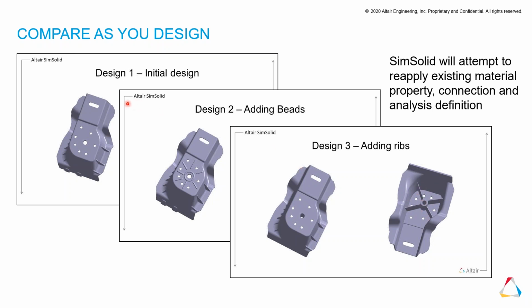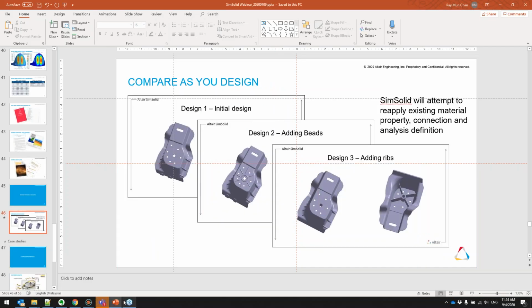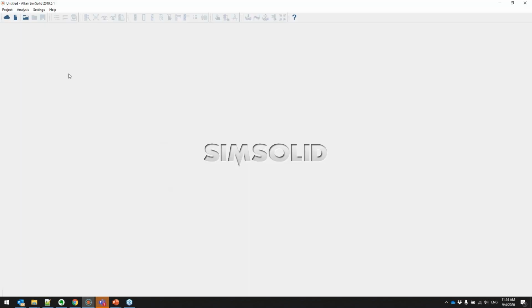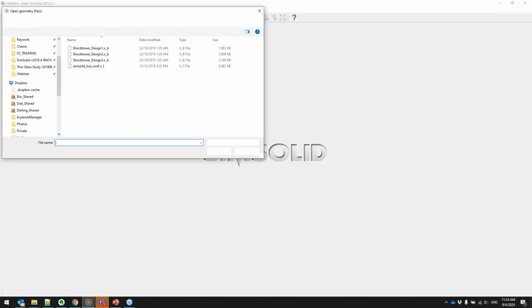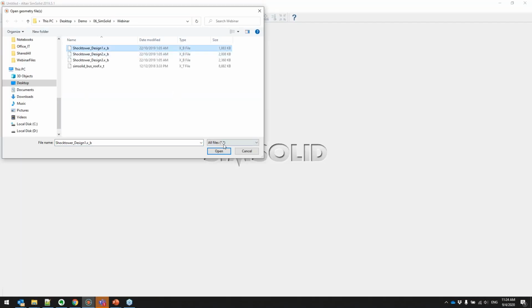Okay. And I'll show you guys here in SimSolid, you can actually do all this in very short time, because we tend to reapply the existing material properties, the connections, and all the load case setup that we've done from the first design to the second and third design as well. Right. So I'll just clean it up in SimSolid. So this is the short tower design.